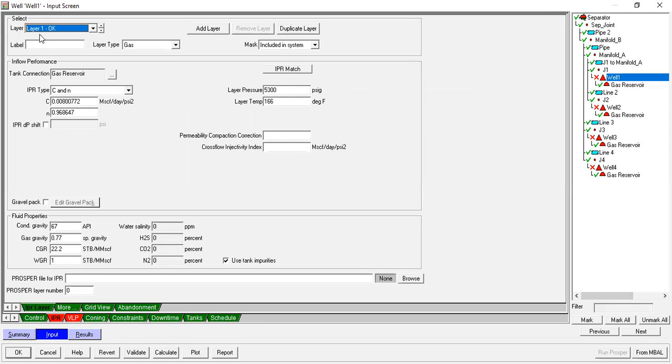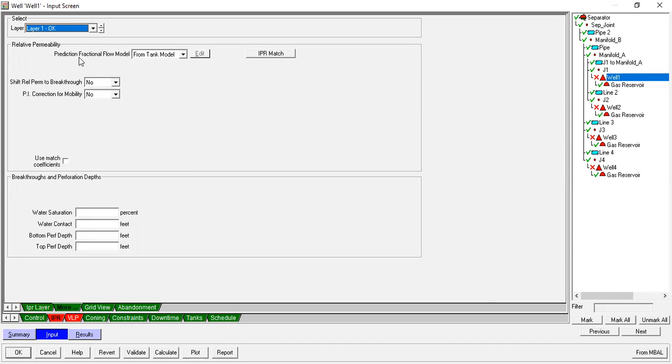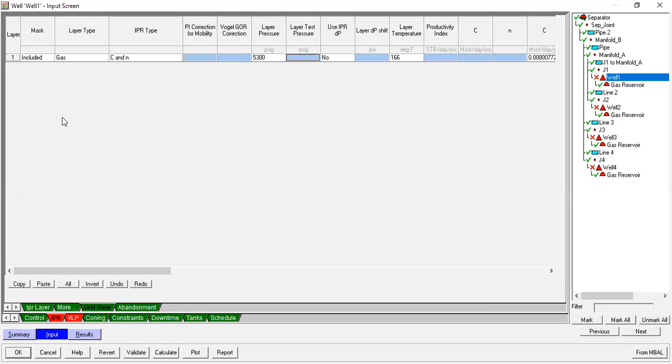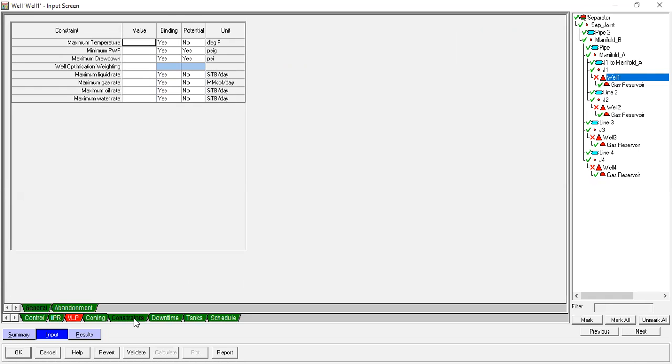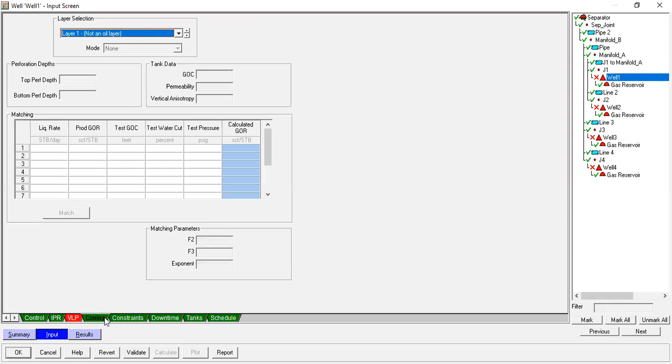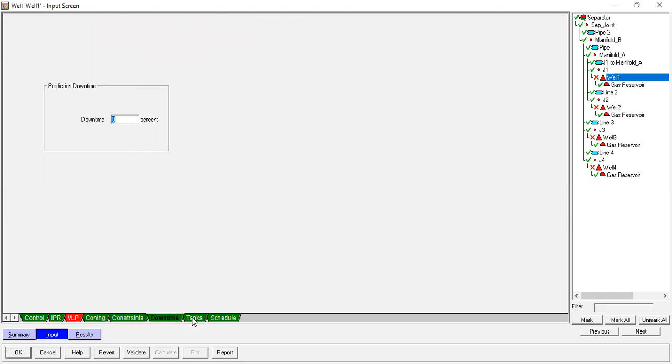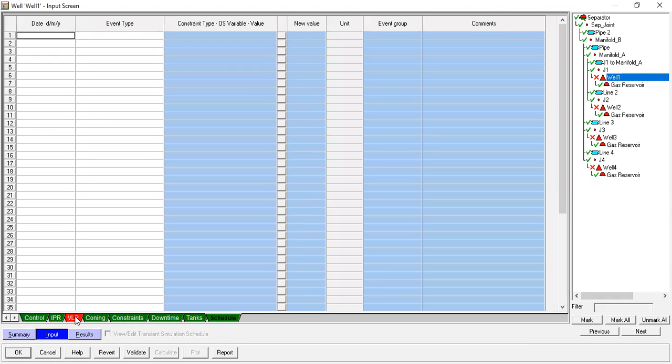Now you can see the layer 1 is okay. This section is okay. We use this fractional model or relative permeability from the tank model, from the MBAL. And the grid view already also okay. Again, abandonment, leave it as it is. No constraint, no coning, downtime 0, tanks, schedule, now VLP.